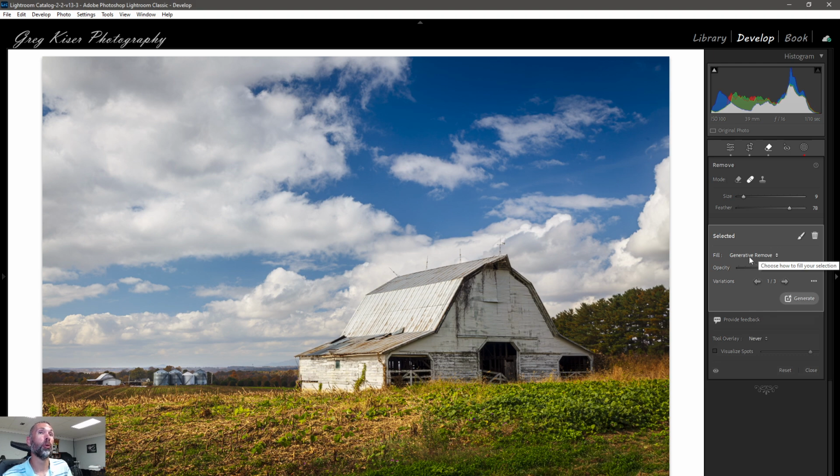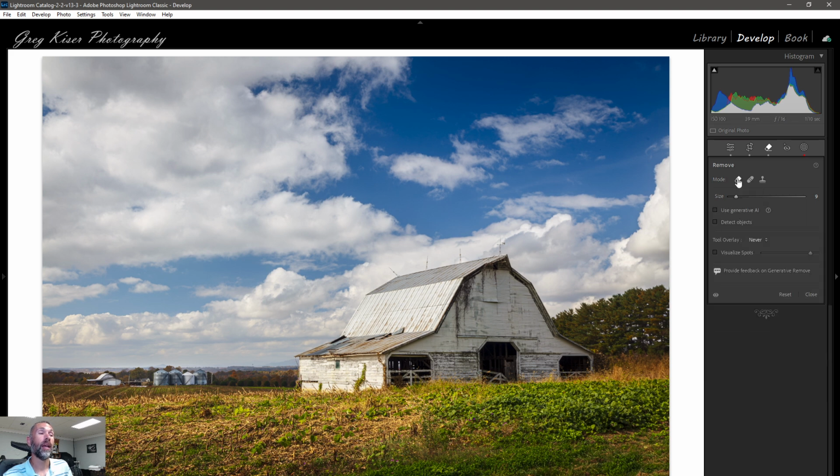So what happens if you want to really get into something? Now again, I'm going to go over here and I'm going to remove this entire farm. Don't want to do that, but for the sake of argument, let's see what happens. This is one of those where I would go up here and I know what I'm going to do. I know I want to do generative remove. I'm going to click that.